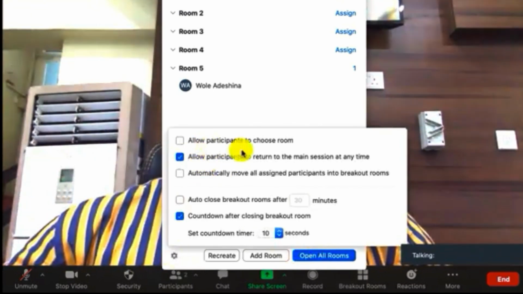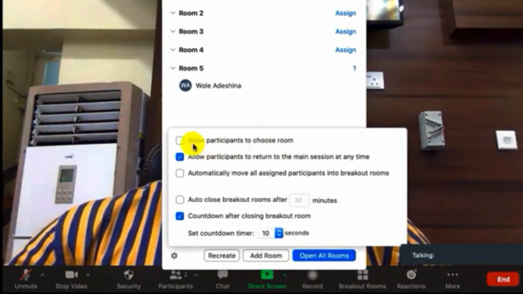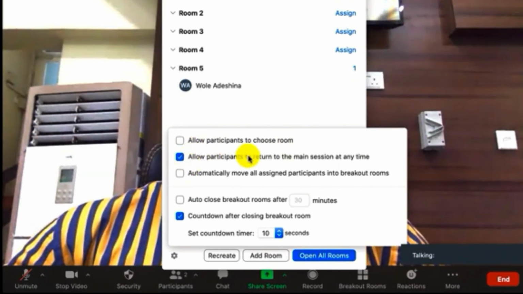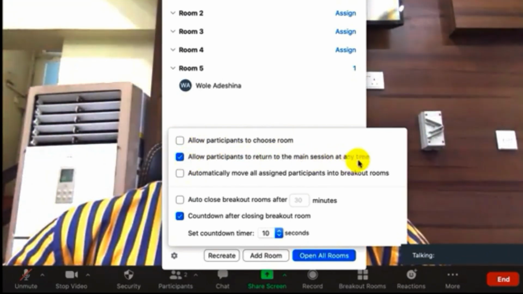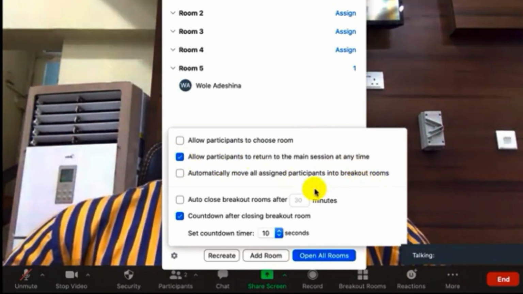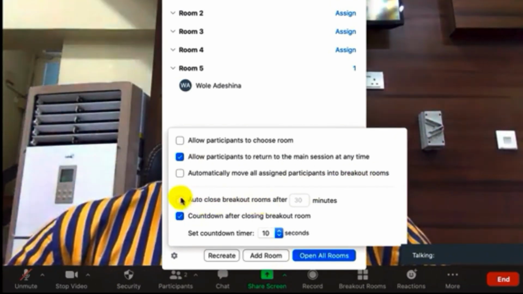These are options. And of course, if you go to this gear icon, you can allow participants to choose rooms by clicking on this box. You can allow participants to return to the main session at any time. If you check this, you can automatically move all assigned participants into the breakout rooms. And of course, you can also choose to close breakout rooms after a particular number of minutes.